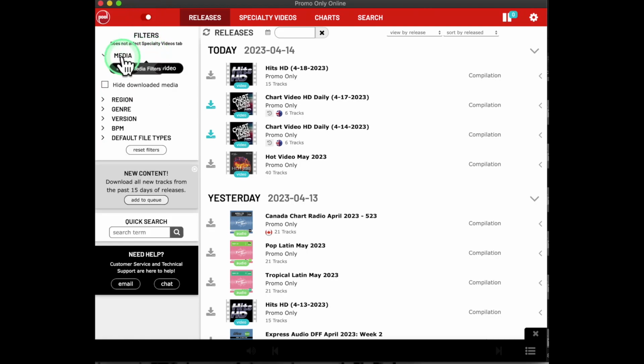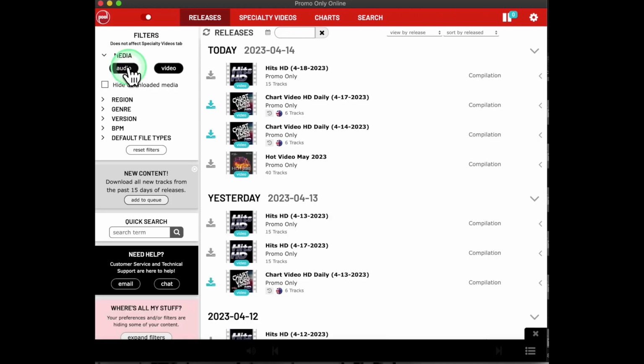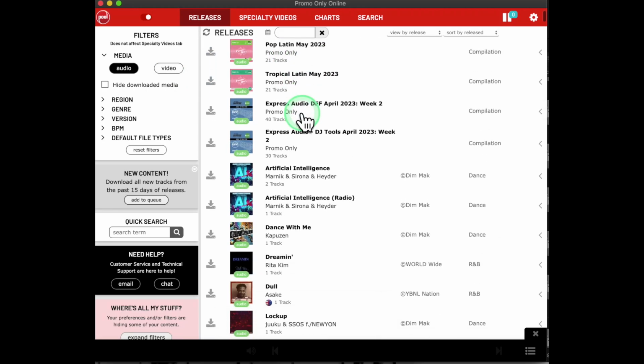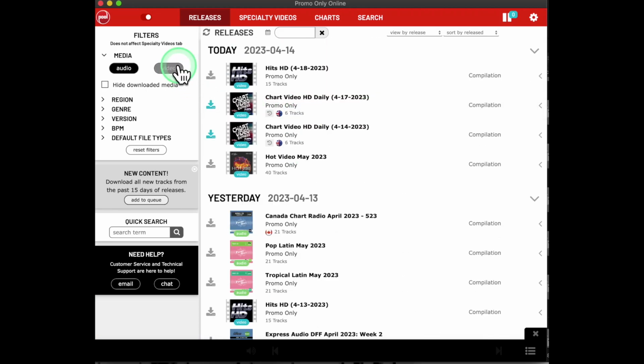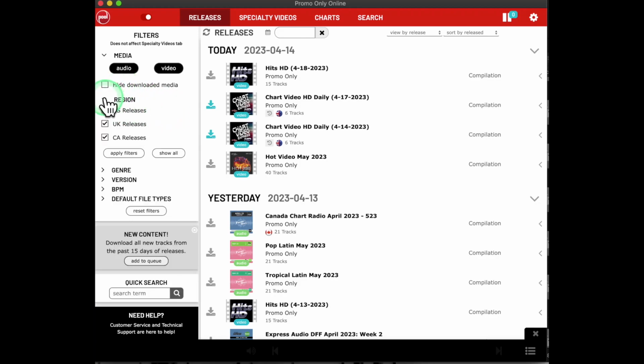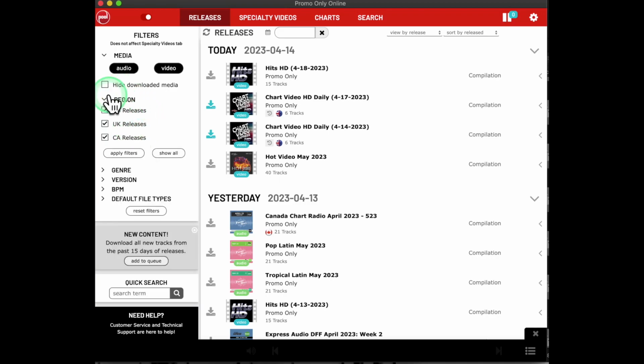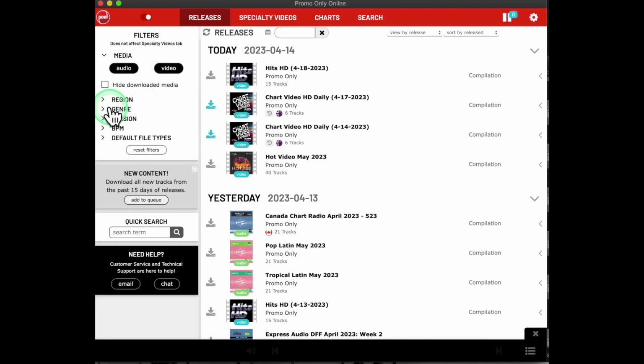So your filters, you can search by media. If you switch off audio, that will give you just video, if you're a video subscriber. And if you switch off video, it will give you just the audio. Leaving them both on, it gives you everything. You can hide downloaded media as well, which can be quite handy. Region, mine's a bit different because obviously mine get different sort of settings to most subscribers, but I can get all sorts of different things here.